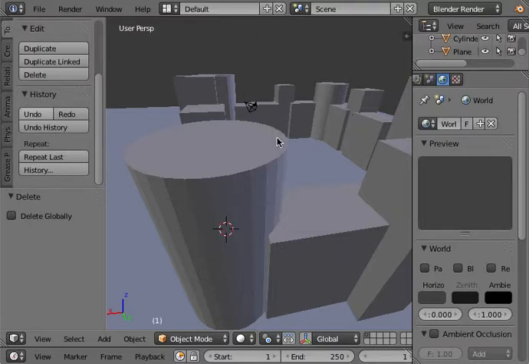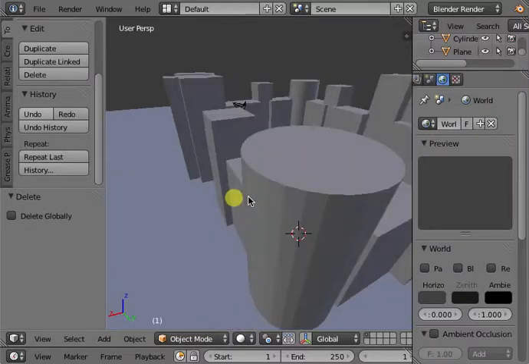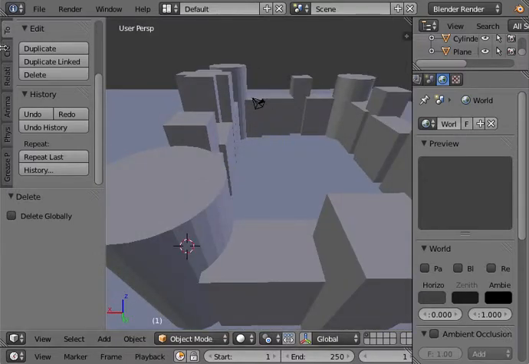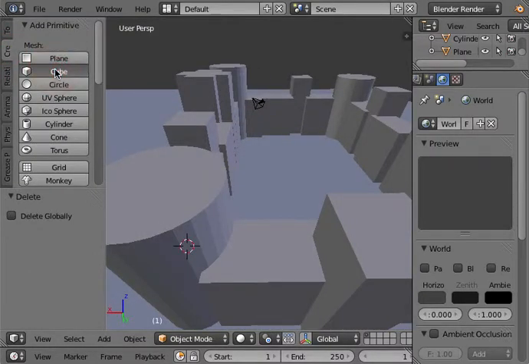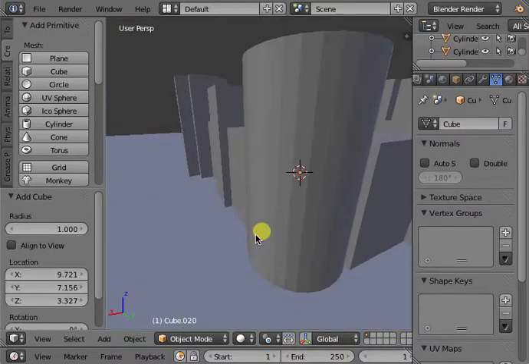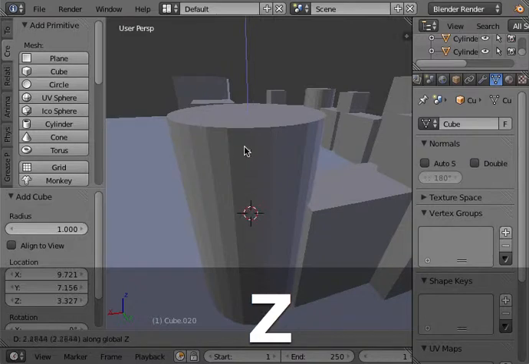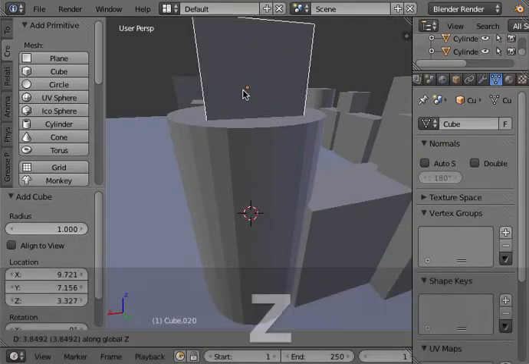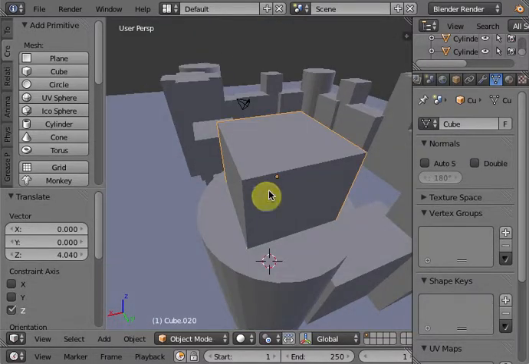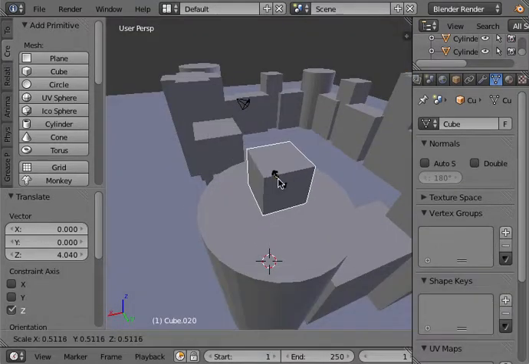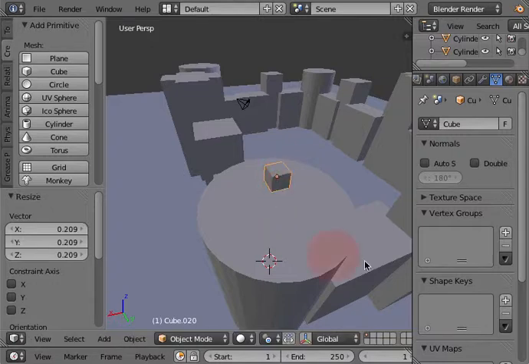I want to create a series of crenels on this tower. So for that, I create a cube. I move it up. Here it is. I'll scale it down. Oops. Something like that.